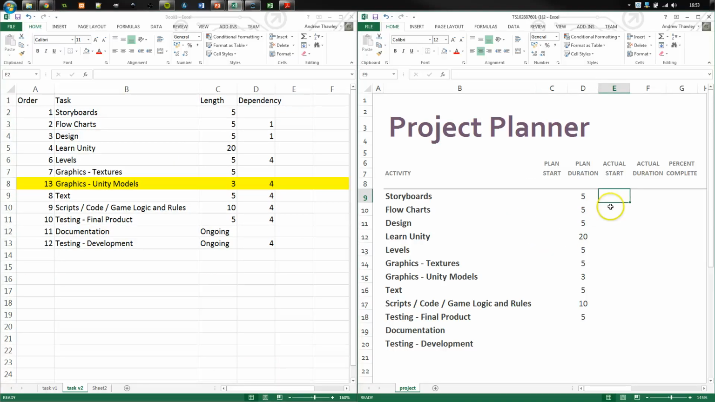Okay, I'm not going to worry about these other actual starts and plans, but my storyboards are going to start on 1, and it's going to take 5, so that'll be 6. But this is going to be that plus 1. Now, what I also need to look at is my design.